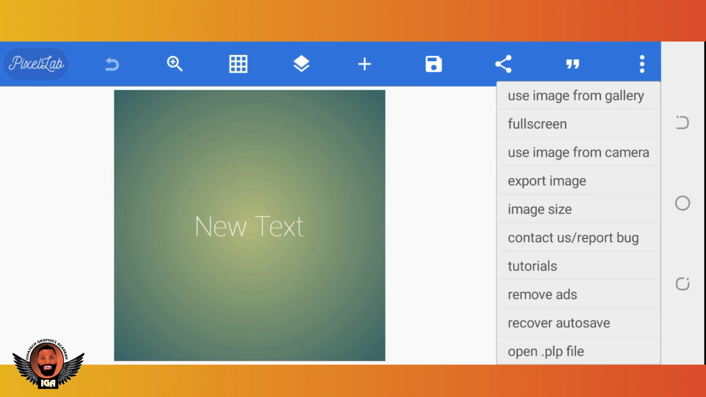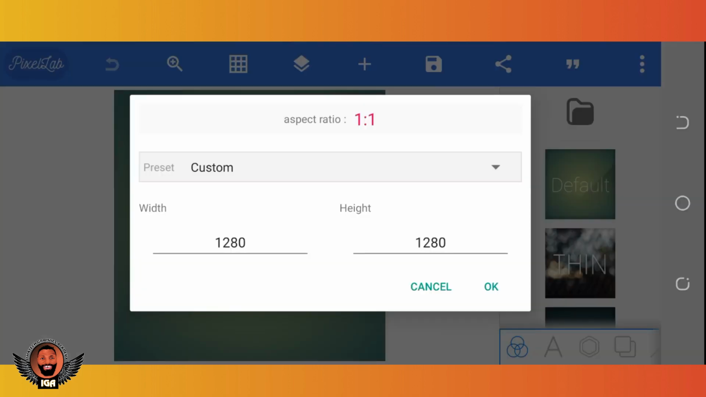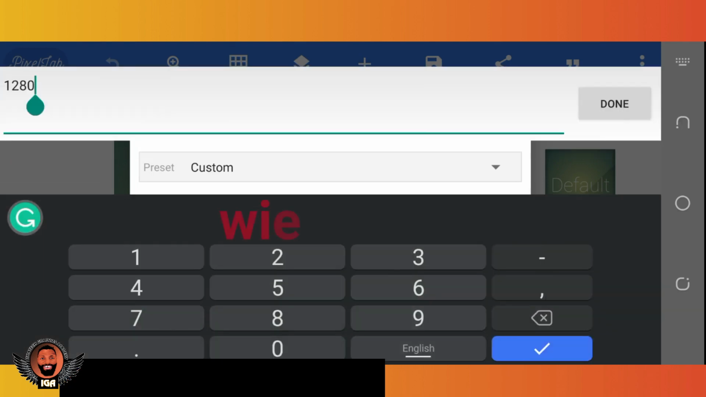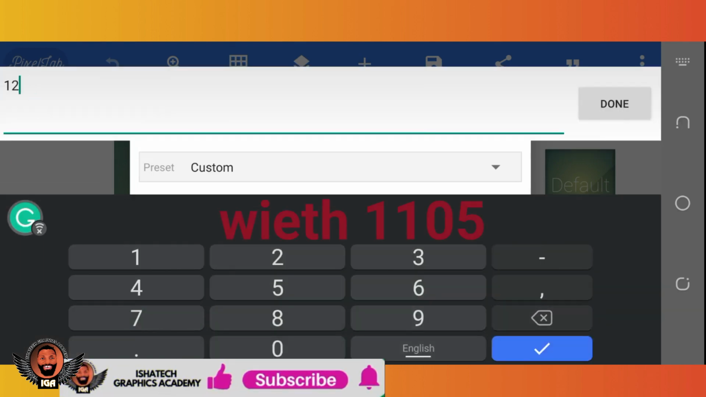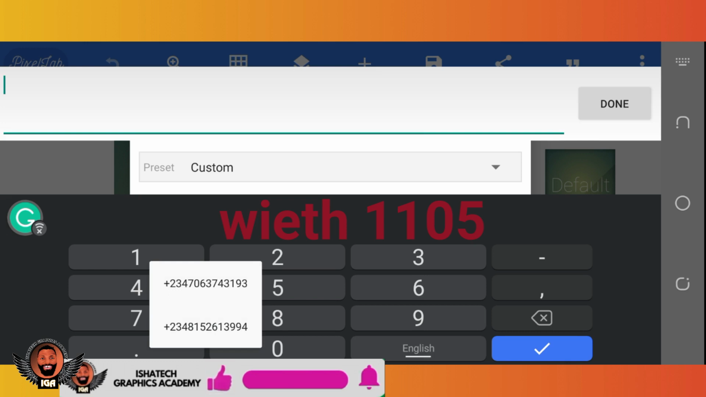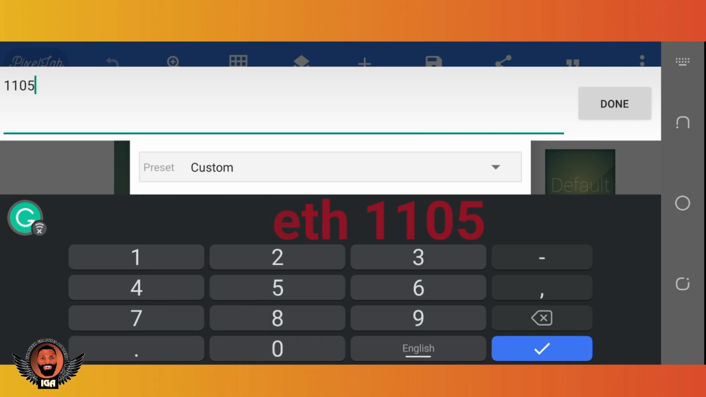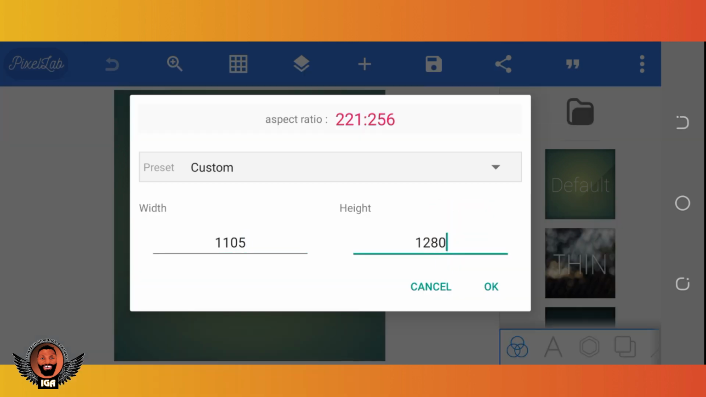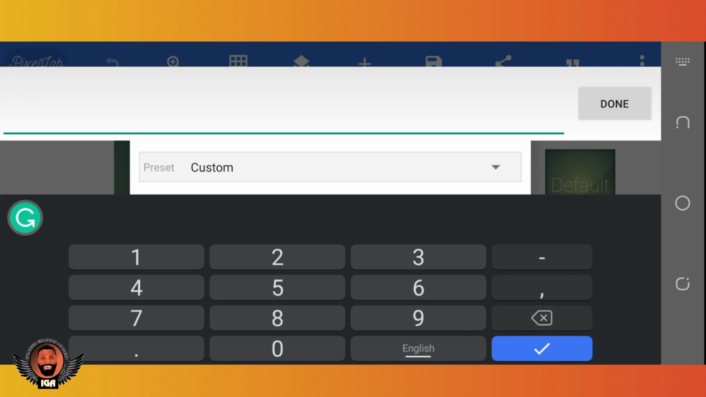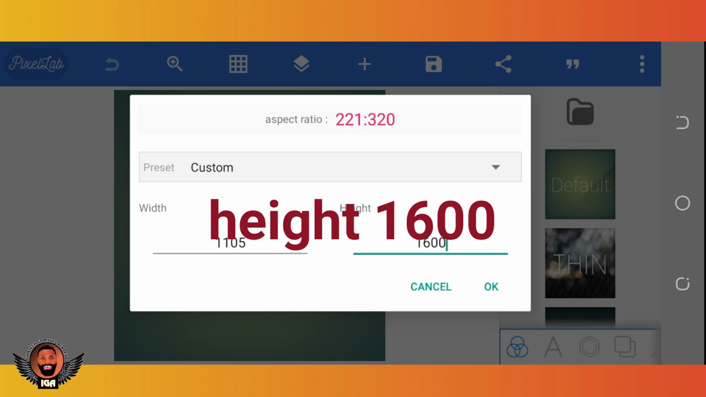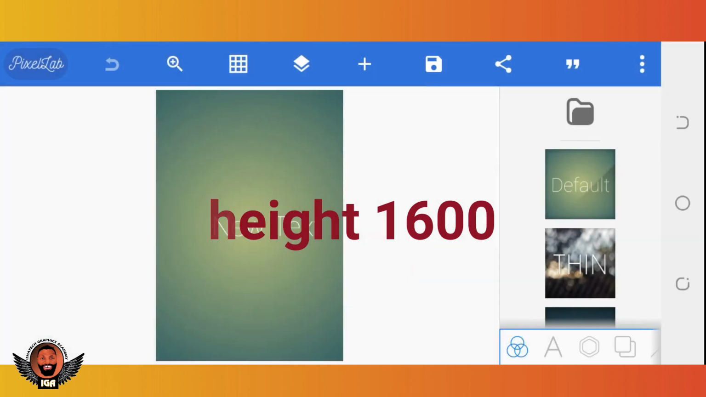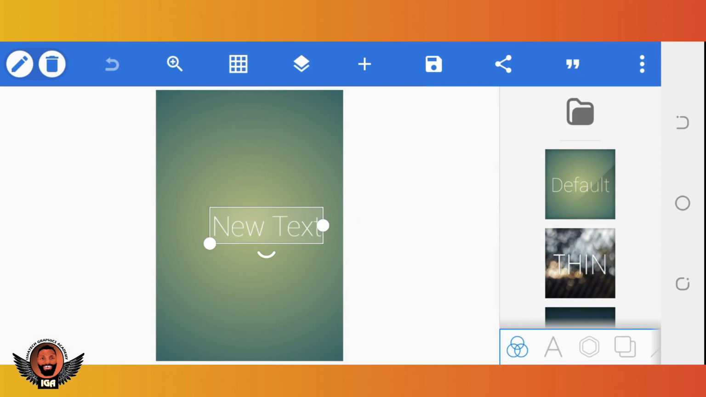To this three dot, then I press on image size. The width, I'm going to put it at 1105. Then the height will be 1600. Press OK. Now this is the size of our ebook. Now we start our design. Delete this.